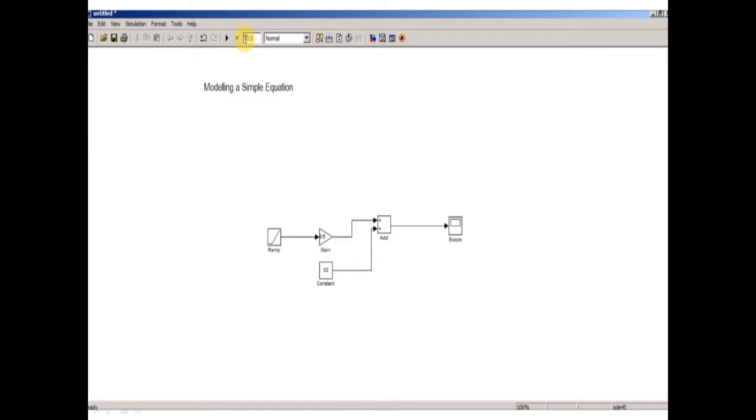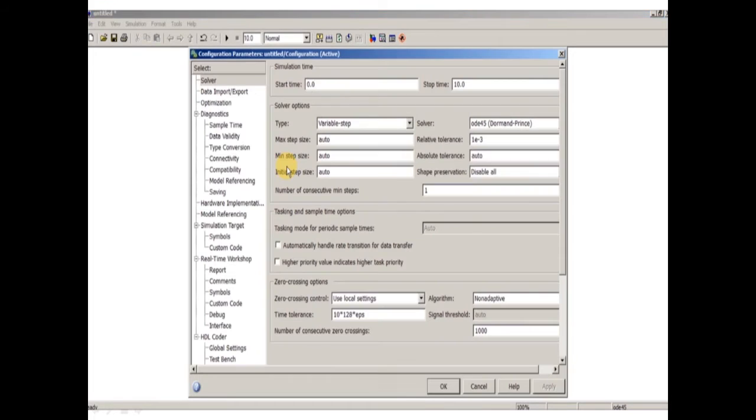I'm going to go to configuration parameters. I'm going to select variable step, ODE 45, start time as 0 and stop time as 10. I'm going to click OK.